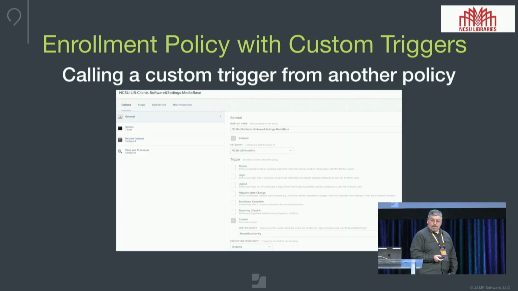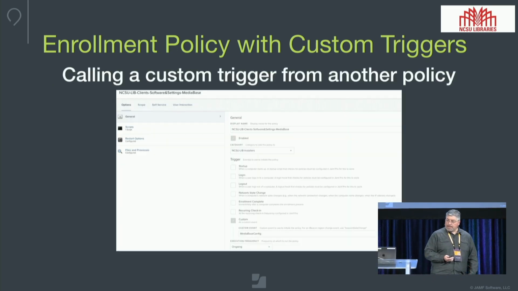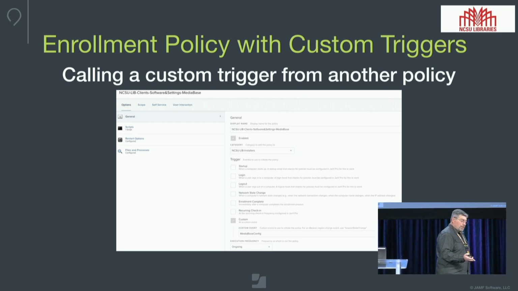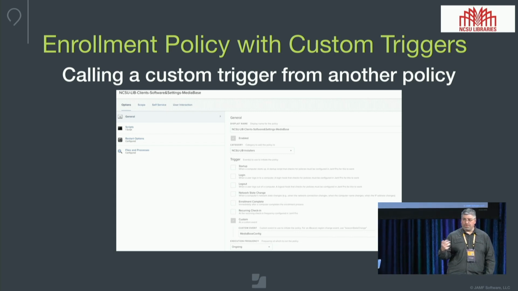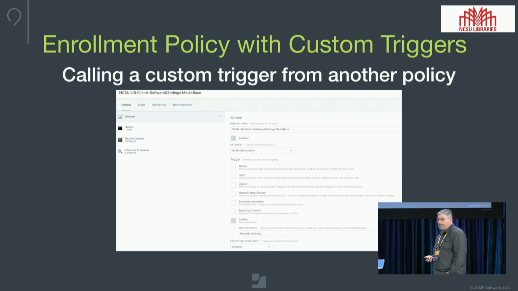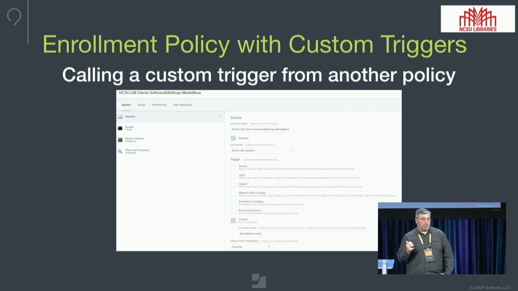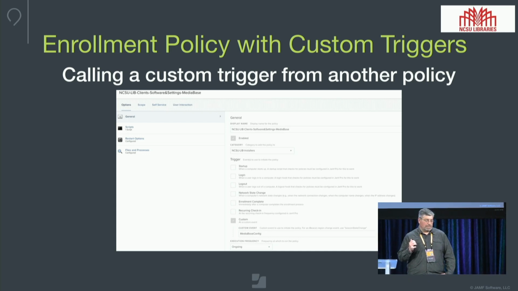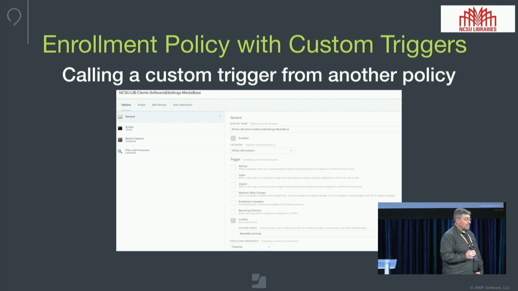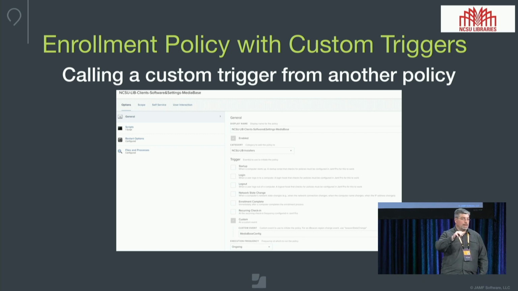So, calling a custom trigger policy from another policy, I'm going to use the example of our media-based configuration stack, and this is just our general digital editing workstation. This is the setup for calling that custom trigger policy. If you look down here where that custom trigger checkbox is checked, I have media-based config, and then if the host name of the device matches the parameters for this media-based config, it's going to execute this policy.